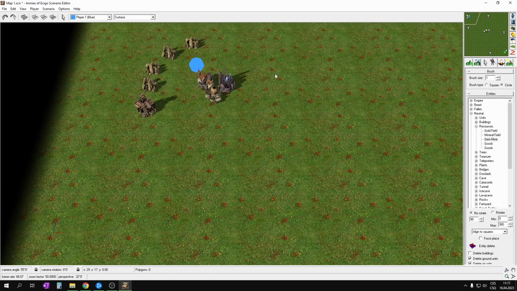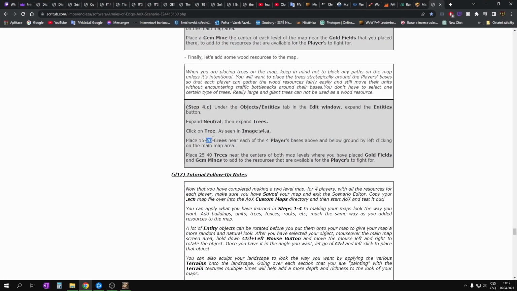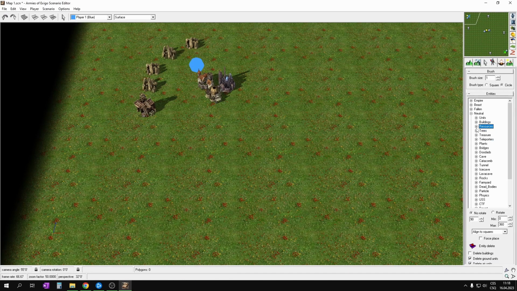So right now we have basically all those resources, and now we need to place some trees so we can actually harvest them and get wood. As you can see, they are actually recommending some numbers here. It should be like 15 to 20 trees near each player's base, and then a little bit more near the expansions. But of course, there are expansions for two players, so in the end it will be pretty similar. Right now I won't really count it, but you will just go to trees here.